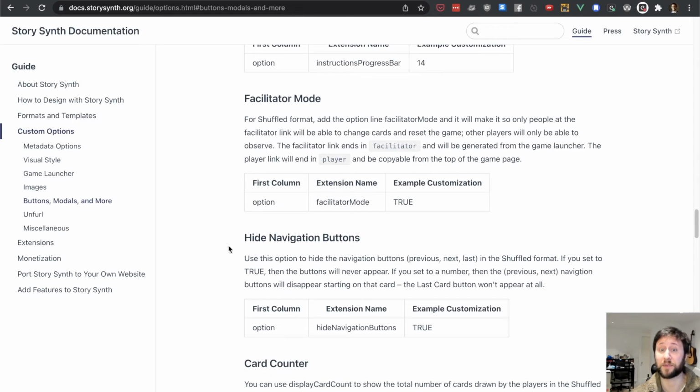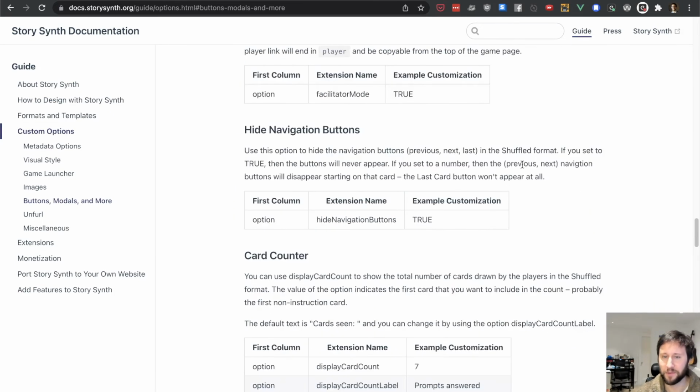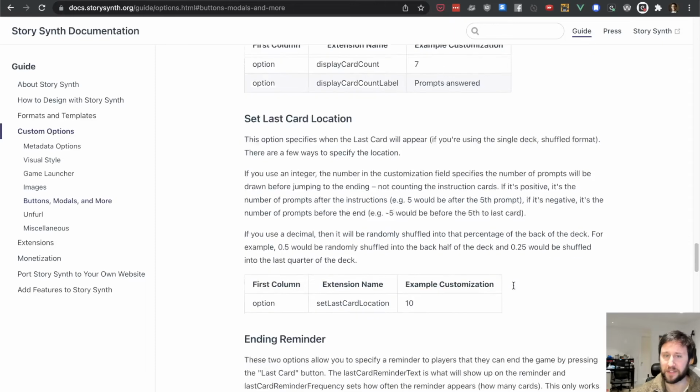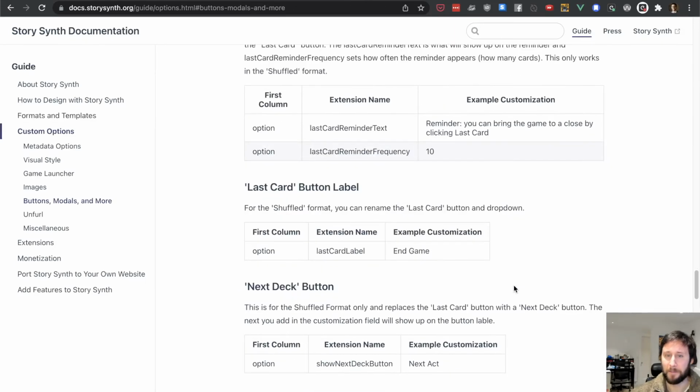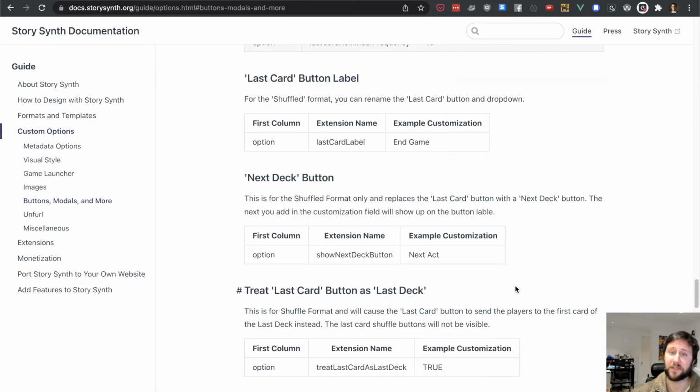Let's see. Finally, there's options for Facilitator Mode. That hides certain buttons from players. So you can share the link out, and players who are not at the Facilitator link will only be able to read what's going on and not be able to jump ahead or reshuffle or restart the game. There's a handful of other things I won't get into here that are just nice little tweaks for certain use cases. Almost all of these have come from folks who have requested them for a specific game or context.